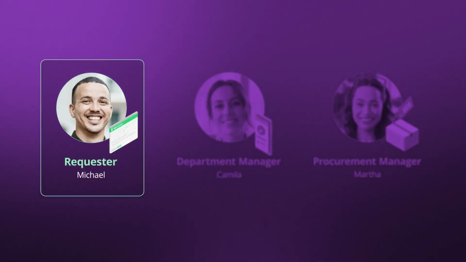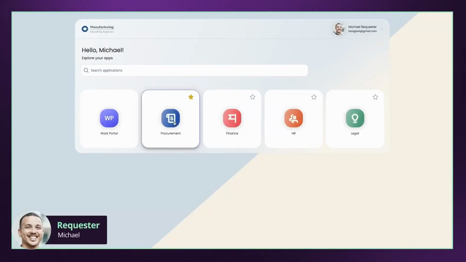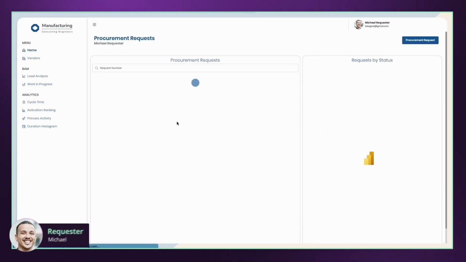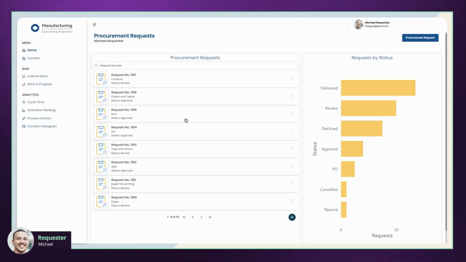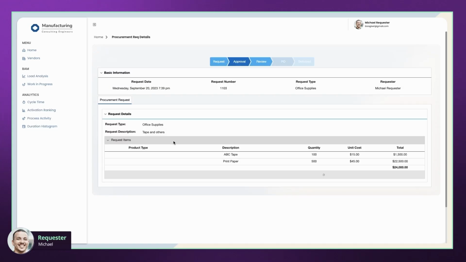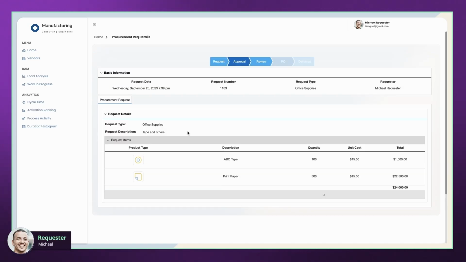First up is Michael, the requester. Michael is using a custom procurement app, tailored to give him all the information he needs to do his job seamlessly. He manages a list of procurement requests, each showing their respective statuses. And to give him further clarity, the information is displayed in various charts and dashboards.